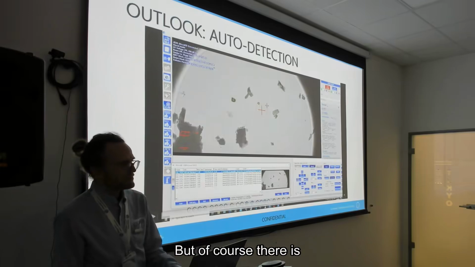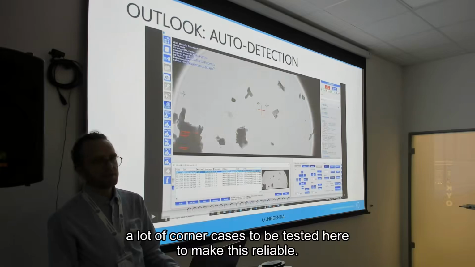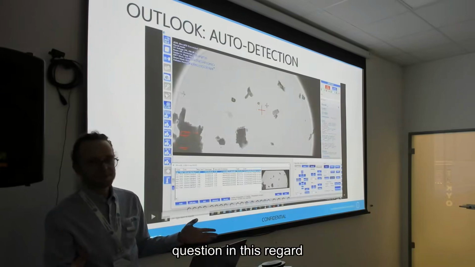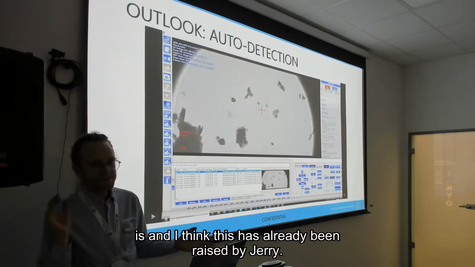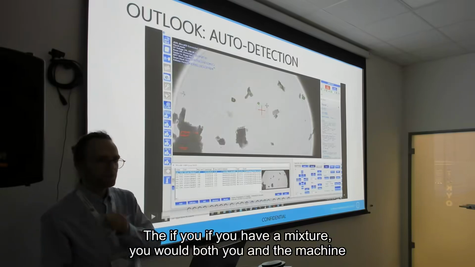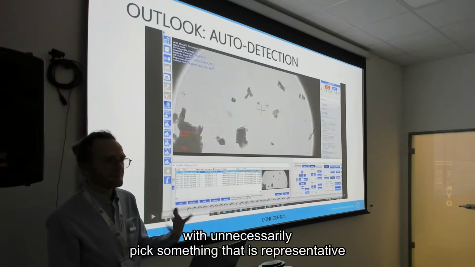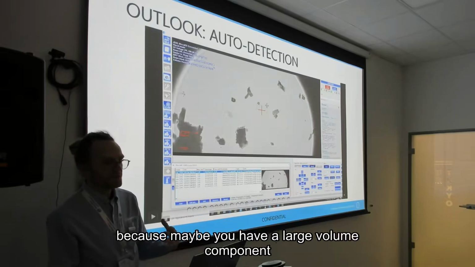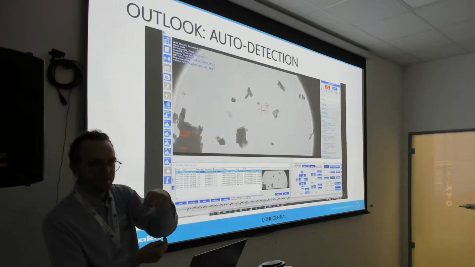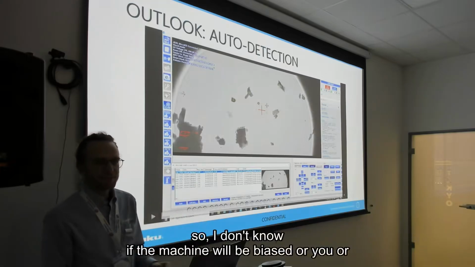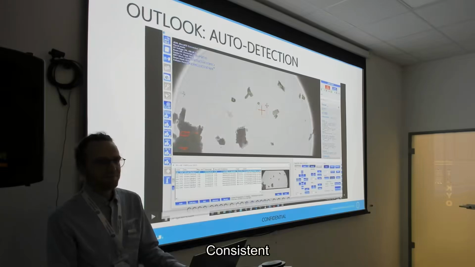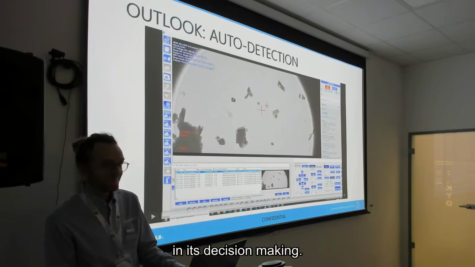We're starting testing, but of course there are a lot of corner cases to be tested here to make this reliable. And there's of course a danger, a question in this regard, which I think has already been raised by Jerry: if you have a mixture, both you and the machine would not necessarily pick something that is representative, because maybe you have a large volume component that makes big crystals that you cannot go through, and then you'd be biased exactly the other way around as in an SEM. So I don't know if the machine will be more biased or you, or there are many things to consider here. Be very consistent in its decision making.